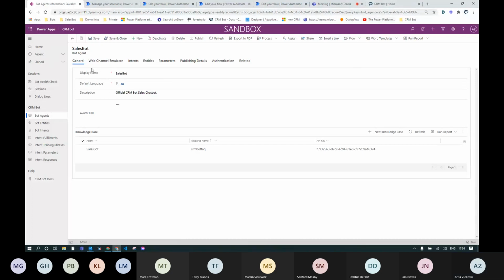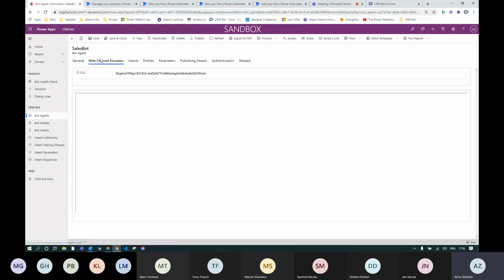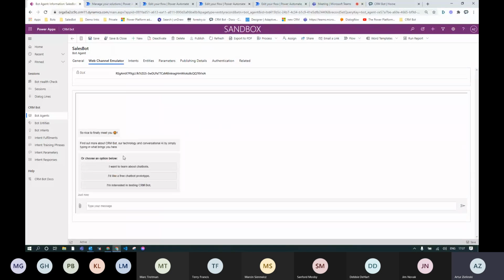This chatbot has quite a bit more functionality than the one you've just seen. First of all, it's got a working emulator. When we build a chatbot within Dataverse, you can use this emulator to see what you've got and test as you go along, so you don't need to leave the platform in order to test. Another thing is it's got a React-based front end.